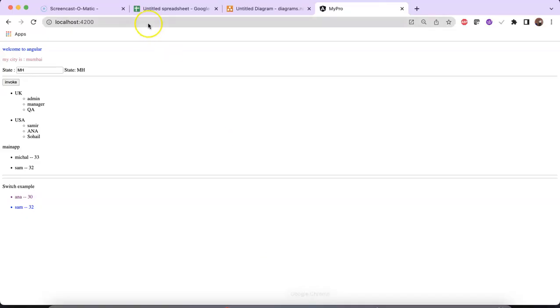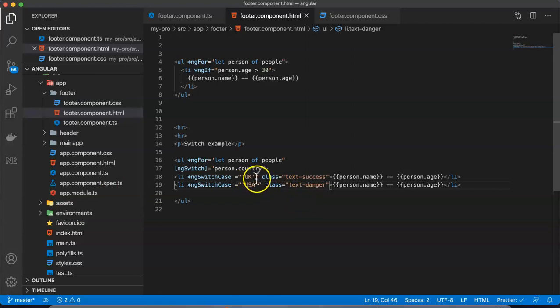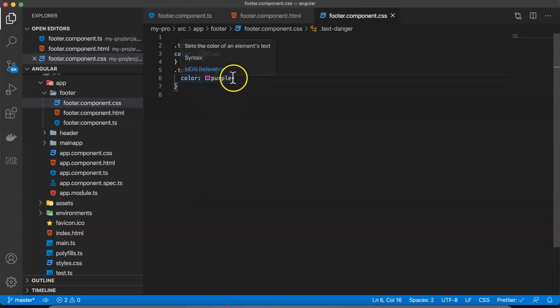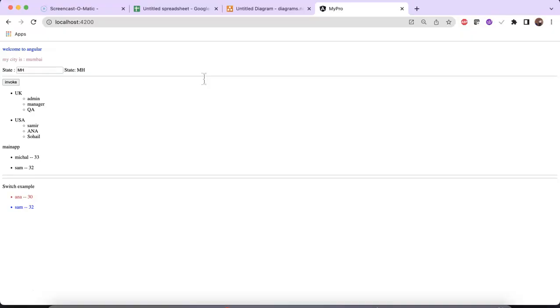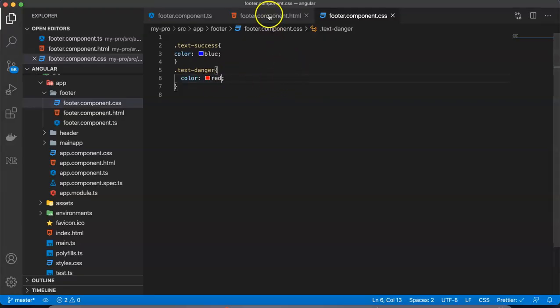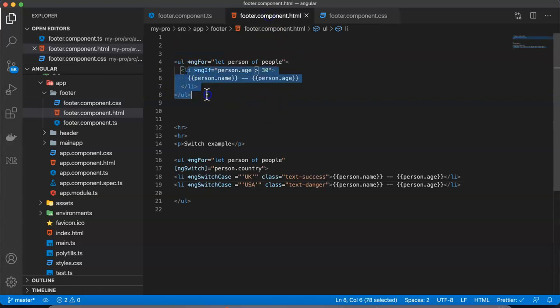So let's check what happens. Now you can see the color is changed. Can you see this? So for those who are UK, the color changed to purple. If you change the color to red, you see. So this is how the dynamic styles are also being applied. Okay, so I'm sure that you understood how these two different cases which we have used. One is called ngIf, and we talked about how ngSwitch works together.